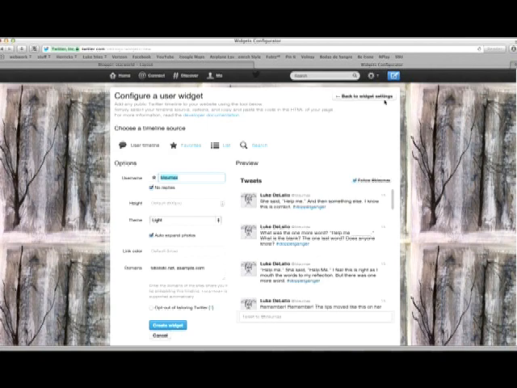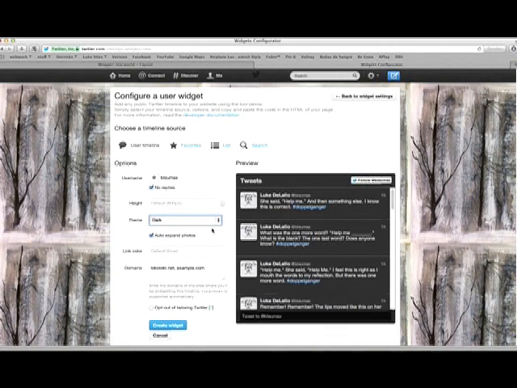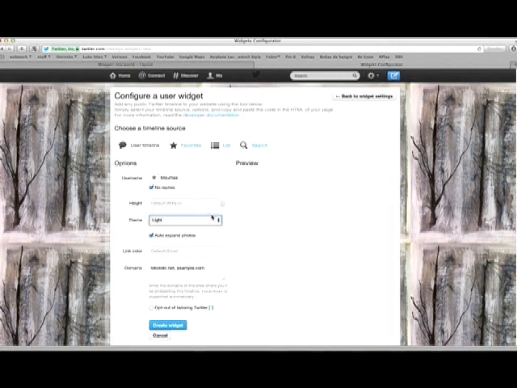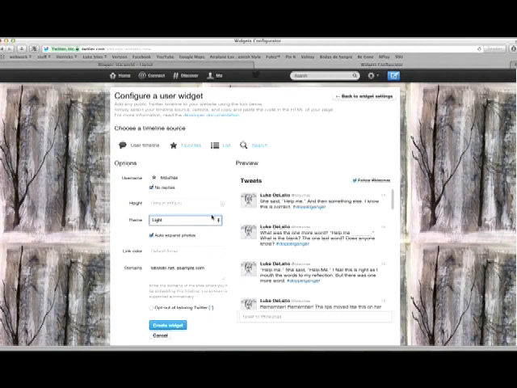Now, a widget is a little bit of code, and they give you a couple of different types of widgets to make, but we're going to make a user timeline widget. Honestly, you don't have to do very much. This is what you're going to make. It's going to look like that. I can control the theme here. I can set it to dark, for instance, and there it is. Now it's a dark widget. And I can set it to light. Now it's a light widget.